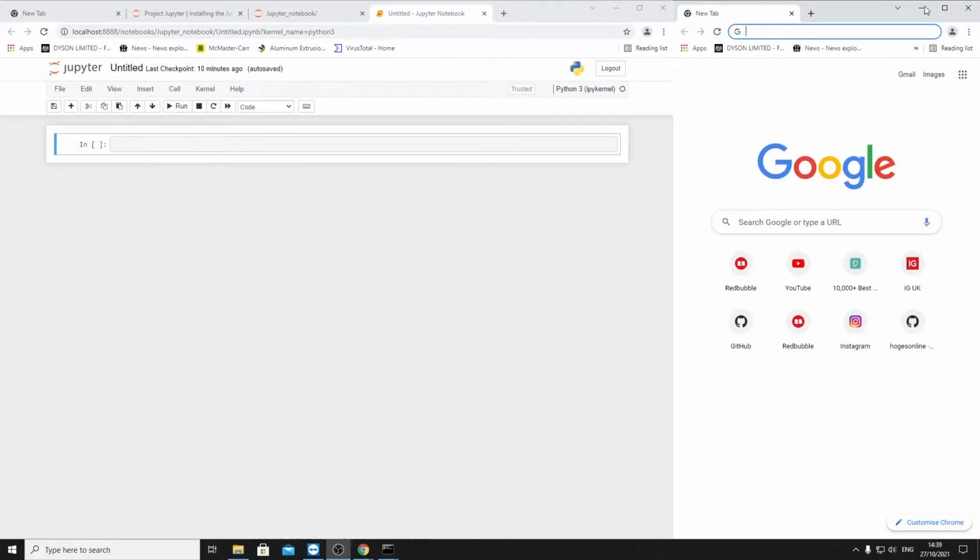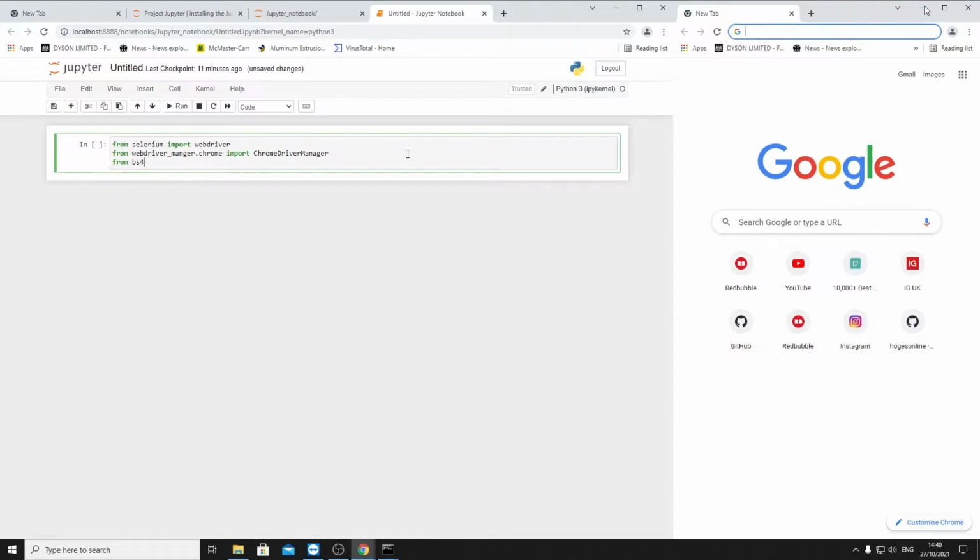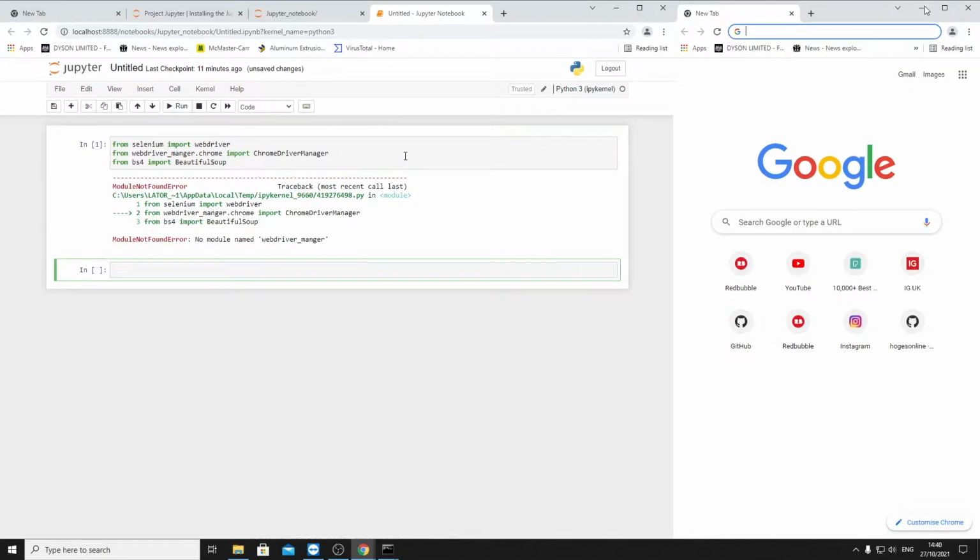Okay, so after you've downloaded all those packages, you want to put them in place. Let's say from selenium import webdriver. From webdriver_manager.chrome import ChromeDriverManager, and from bs4, so BeautifulSoup, import BeautifulSoup. No module named that. I forgot the A.